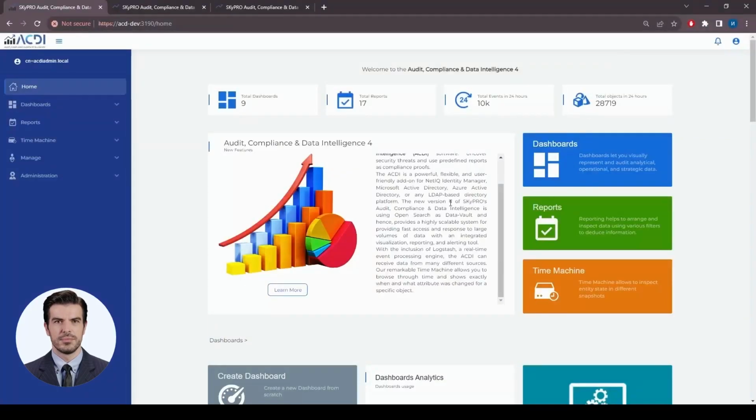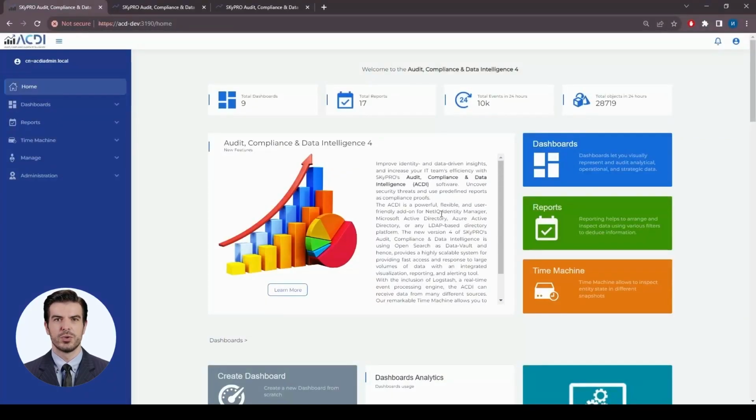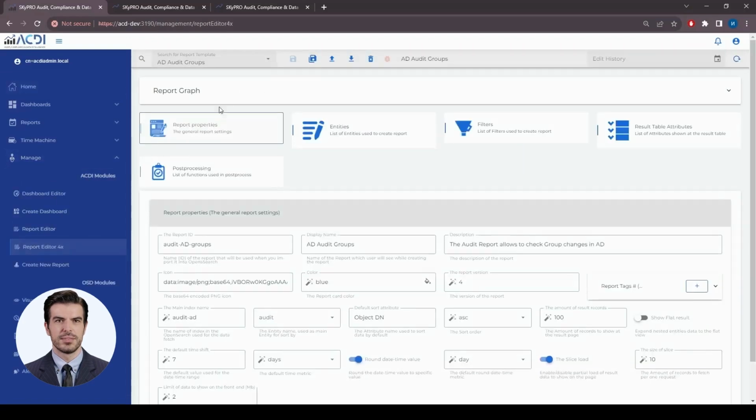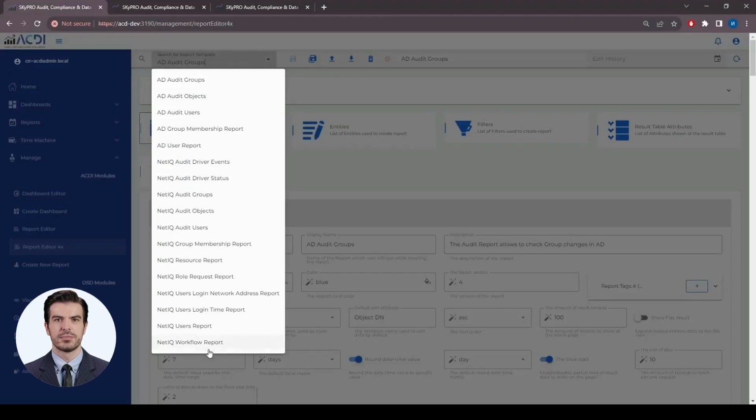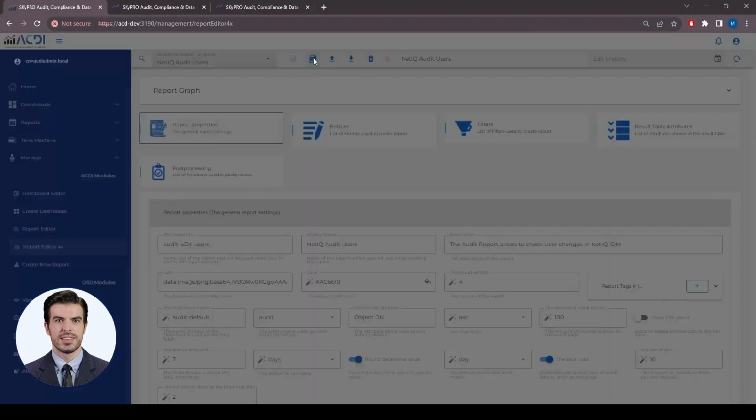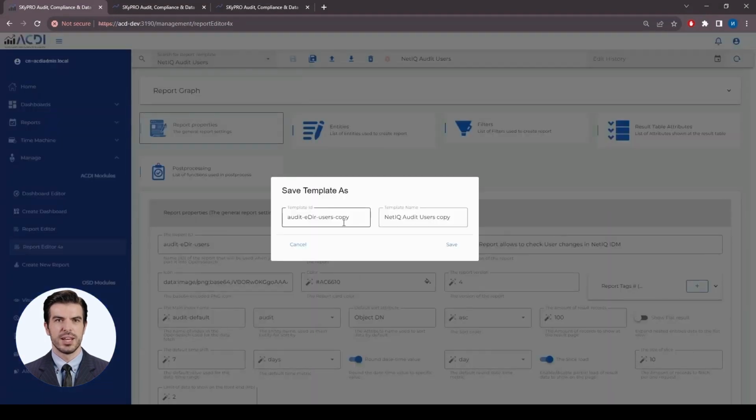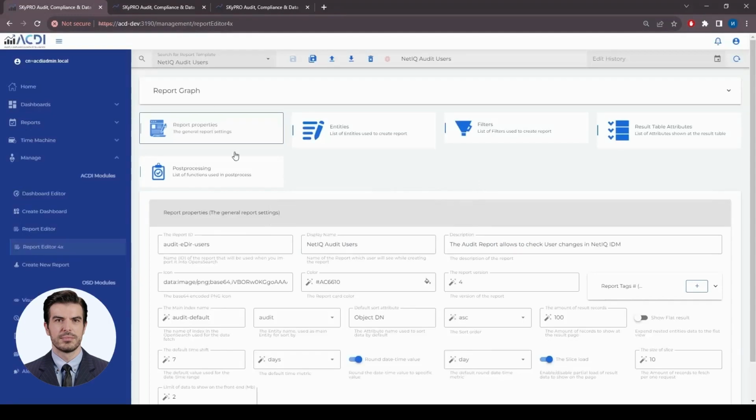Hello. In this video, you will learn how to create simple, aka basic, reports in ACDI. There are two ways to do this. The first is to find a report that is similar to the report you want to get, and then save it as a copy to customize or edit it. The second is to create a report from scratch.